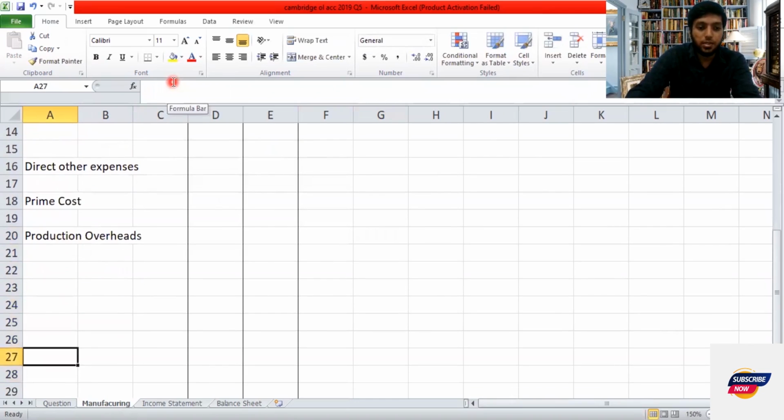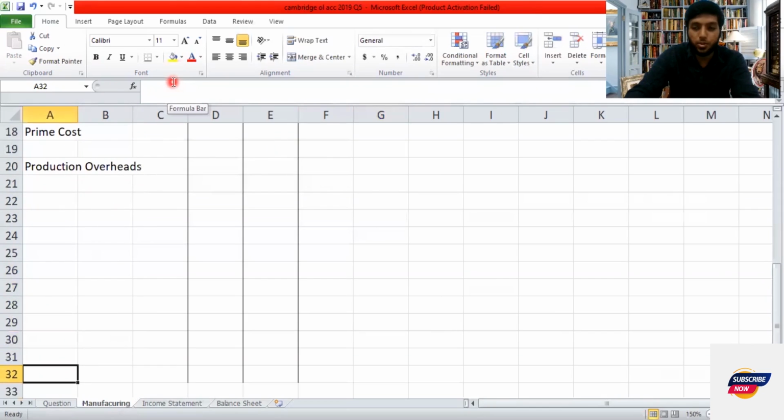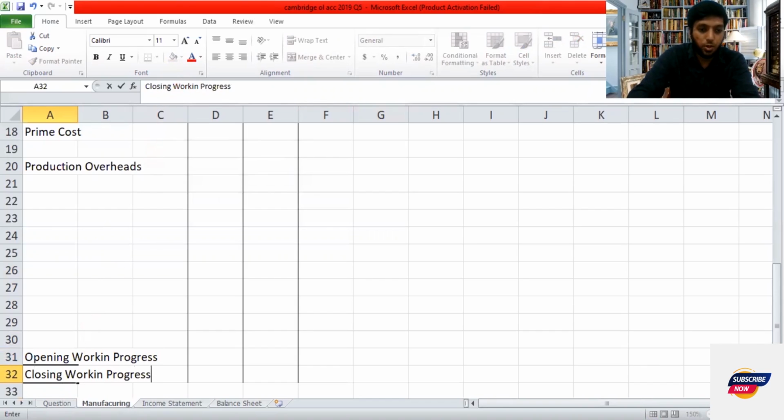Then let's keep this here. Maybe 8 or 9 lines is more than enough. So I'm going to write here opening work in progress, and here closing work in progress. Easy. So closing you should deduct. Opening you need to add. I'm going to write this because I'm going to take certain details from the additional information. Now let's move on to the question.